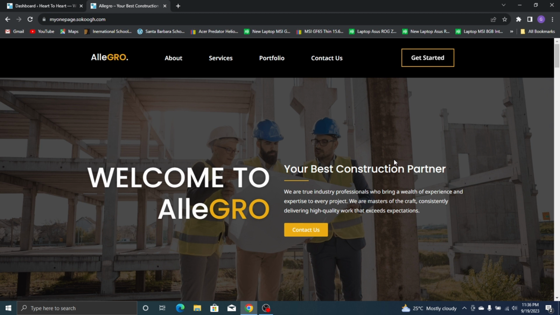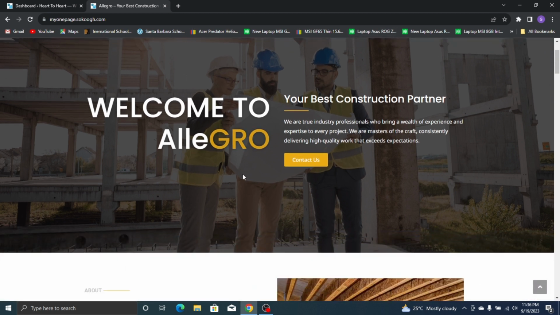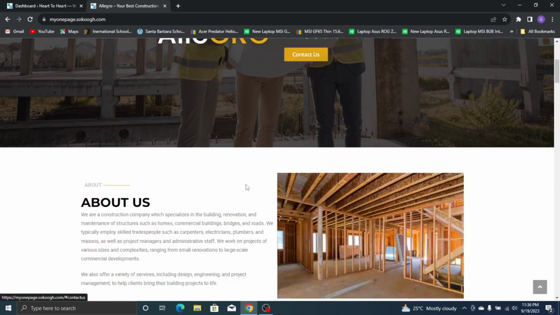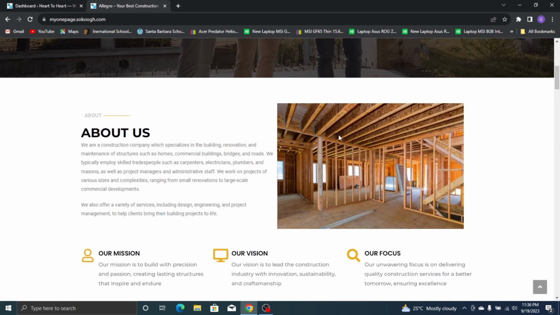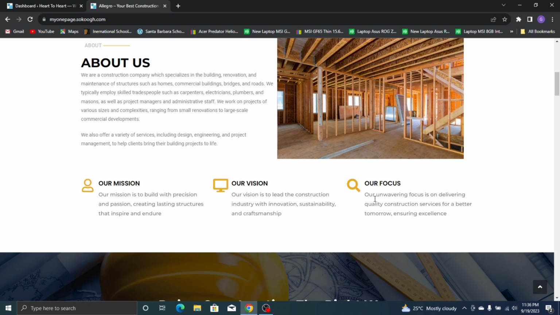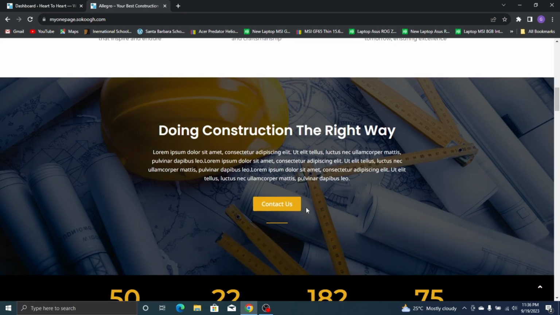So the website that you see on your screen right now is what we're going to be building. So let's go through it quickly. On the menu you can see that we have the company name or the logo here, Allegro, and we have the navigation links or the menu links, then the get started button. Over here we have welcome, a big welcome to Allegro, which is the company name, some dummy text, then a button. And over here we have the about us section with a beautiful image, our mission, our vision, our focus. And here we have a little Hebrew block saying doing construction the right way, button and a little divider.